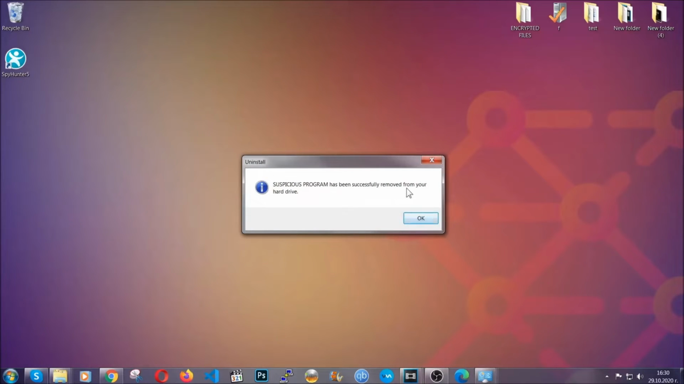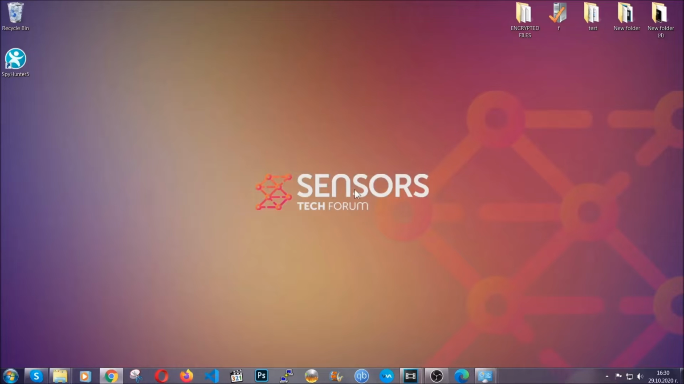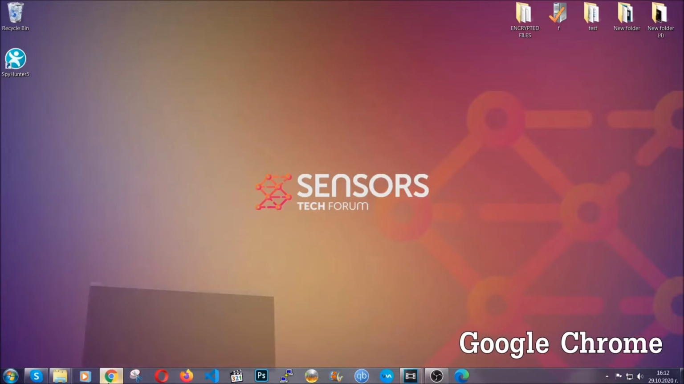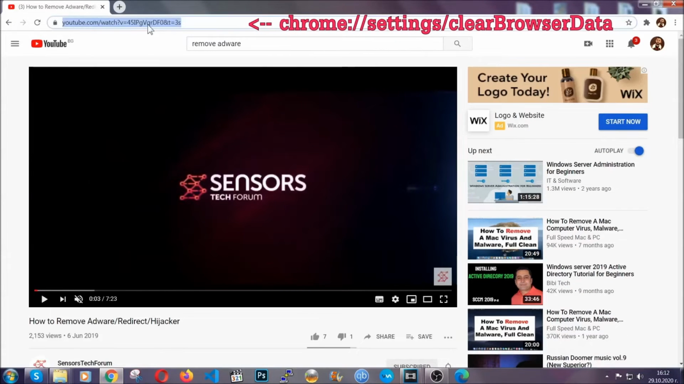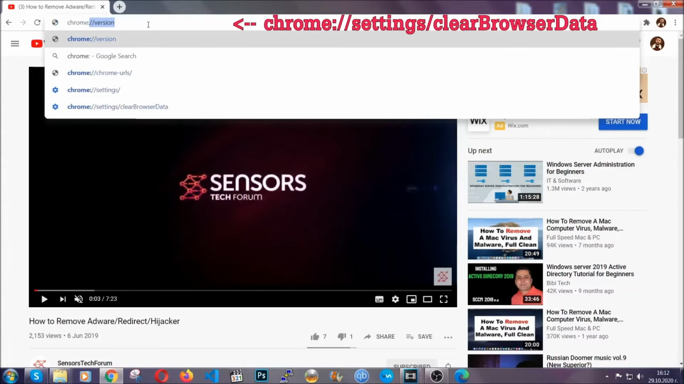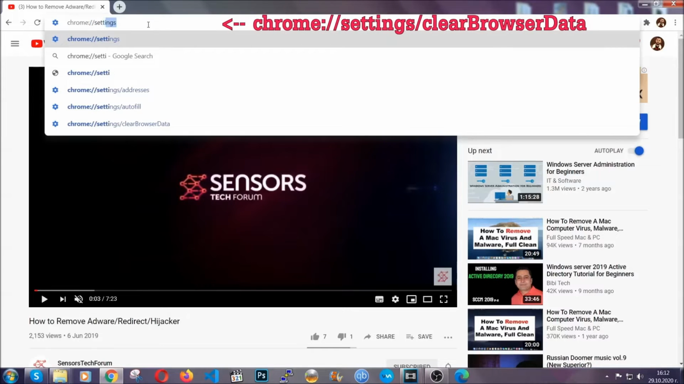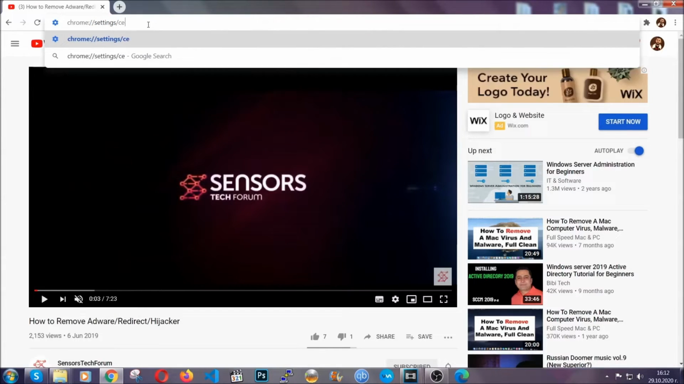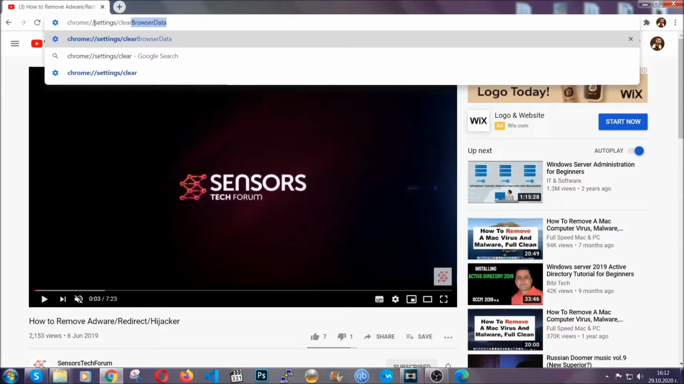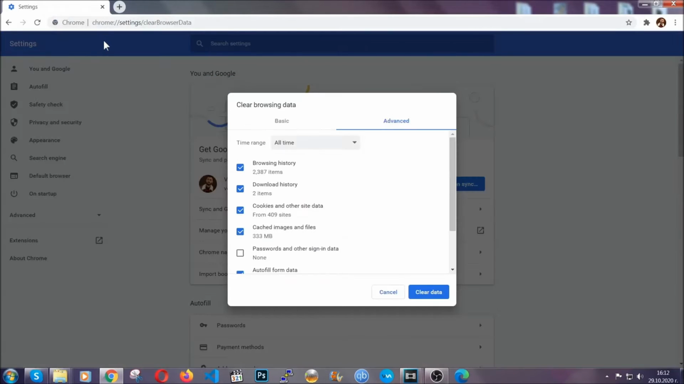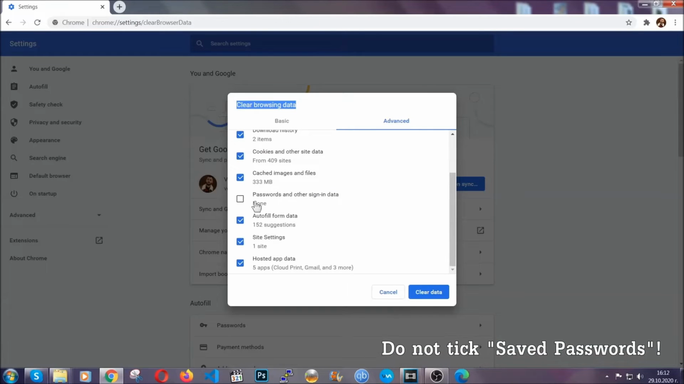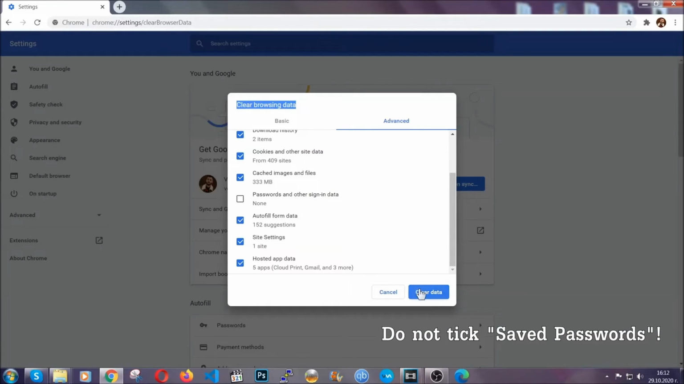And when the program is uninstalled, all you have to do is clear up your web browsers. Now I'm going to take you through most of the browsers. For Google Chrome, you're going to have to open Chrome, and in your address bar type chrome://settings and then clear browser data. This will open the clear browser data window, where you're gonna select the time range all time. And when you do that, you're gonna tick everything besides passwords and other sign-in data. And then you're gonna click on the clear data button.